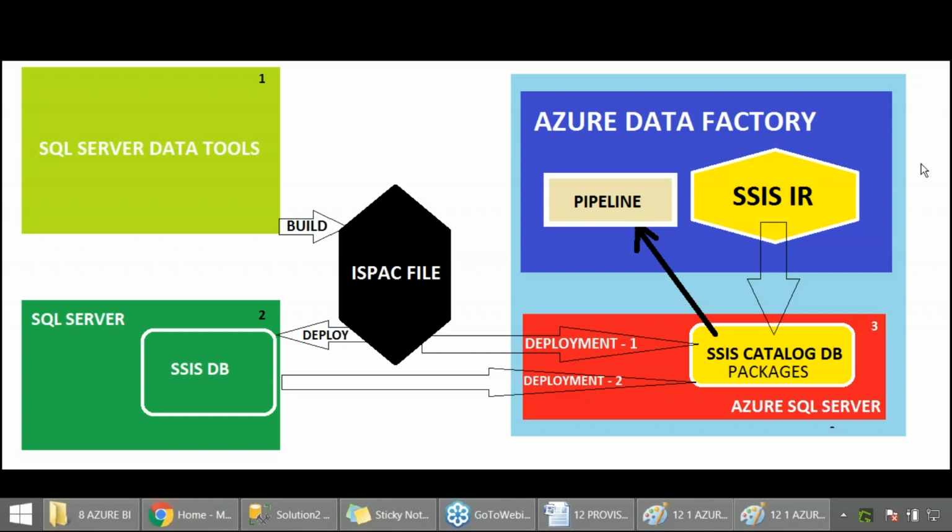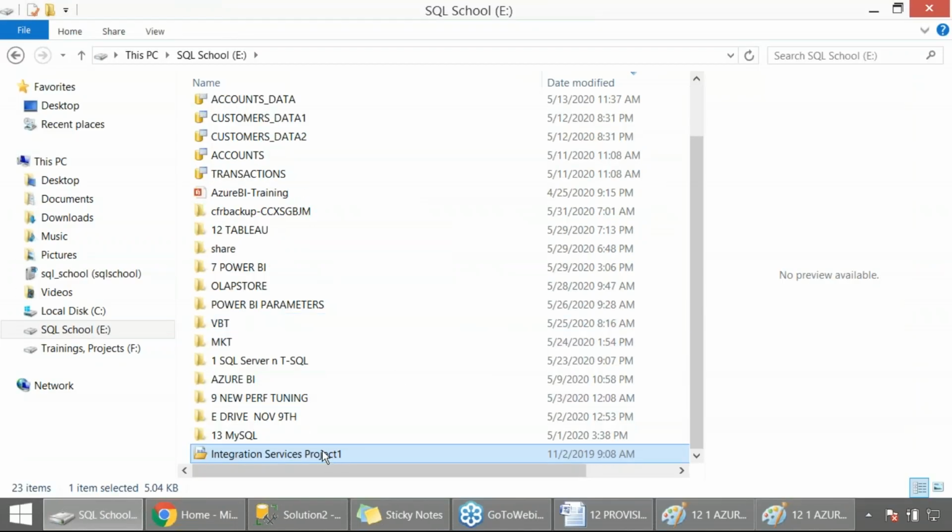Well, so here we go, friends. I shall be taking one ISPAC file on the screen. This is my ISPAC file. I had an integration services package deployment or project deployment file ready, or you can create your own ISPAC file as well.